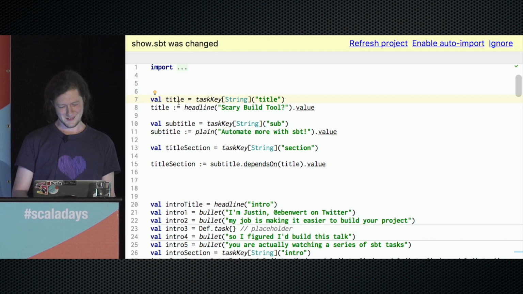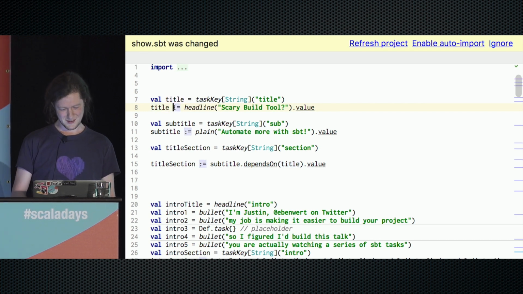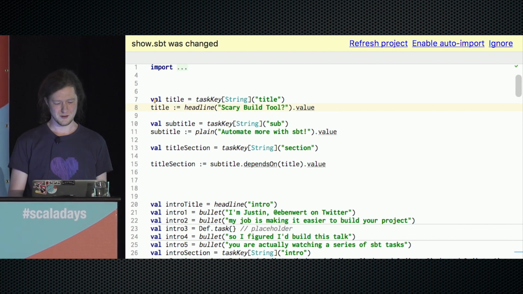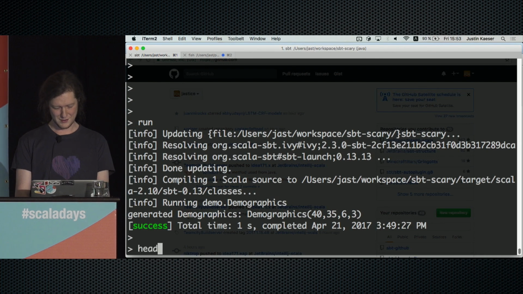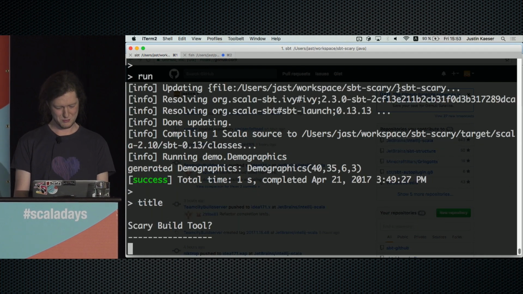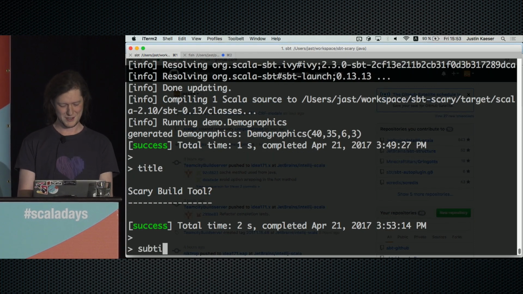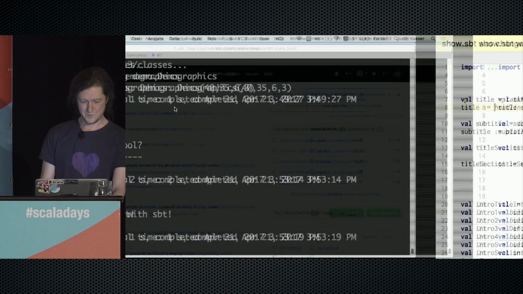What we have here is the title task key and the title task setting. So we set the title task key to be the headline. This is just a simple function that prints my headline. I can show it to you right here. Title, it prints the headline, waits for an enter. That's just one task. Subtitle, just prints the subtitle, waits for an enter.